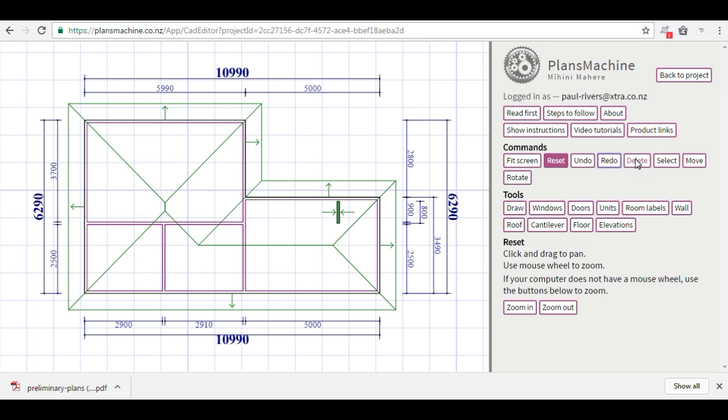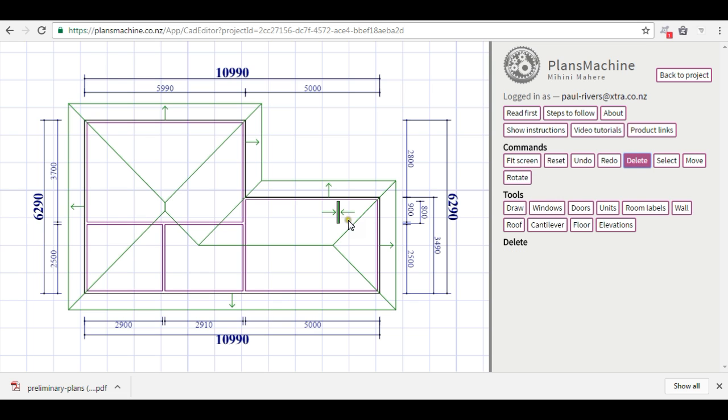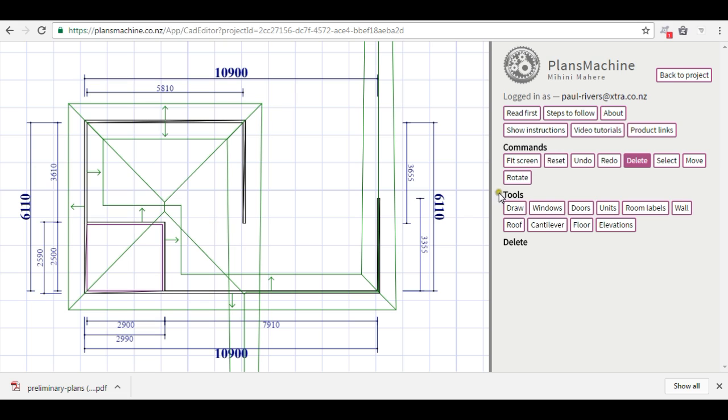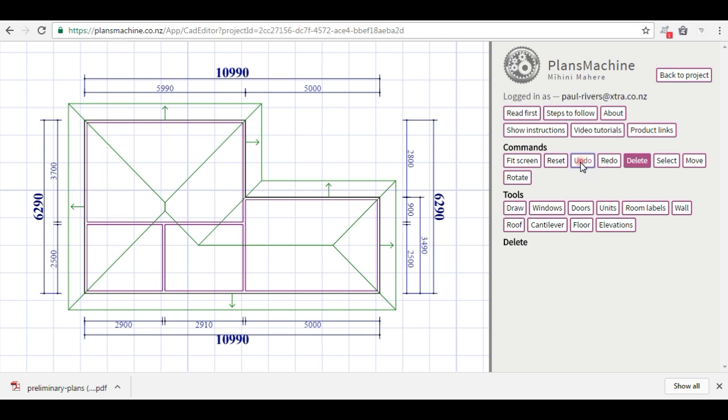The delete tool obviously just simply means that you can click delete, and whatever you click on, it will just instantly disappear as if it was never there to begin with. Then of course if you realize that you didn't mean to delete it, then you can click the undo tool and put it all back.